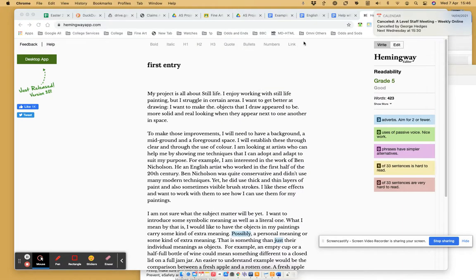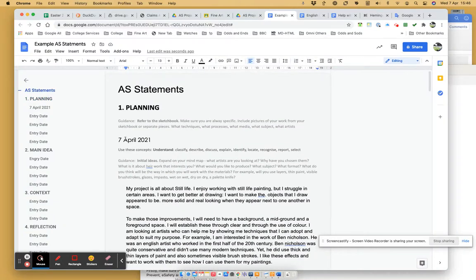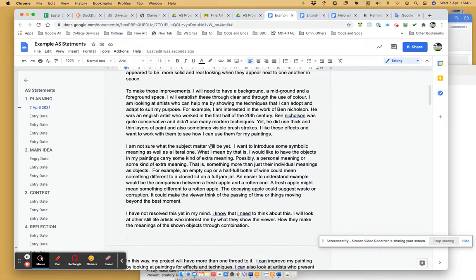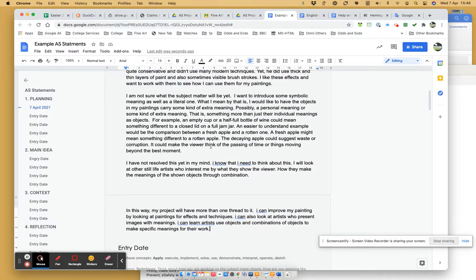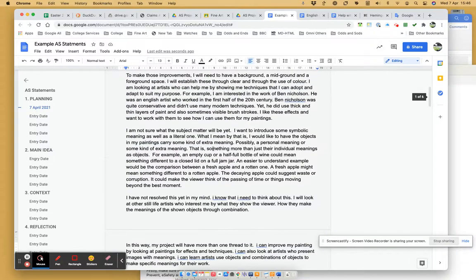So I've copied my word back into, let's just get rid of these, into this one here. And you can see that for planning, main idea, 7th of April, this is my guidance text, here is my text. And that's looking really very good. But there are still some issues. So let's have a quick look at these.